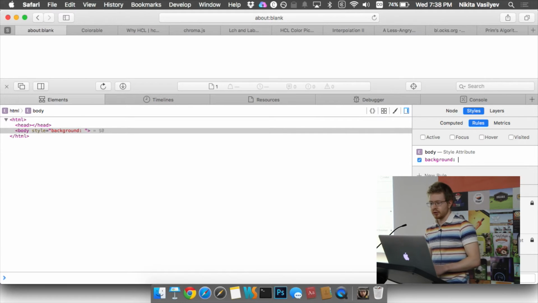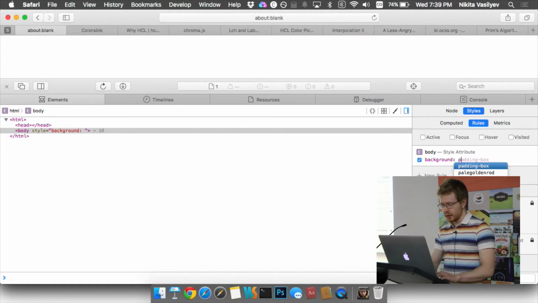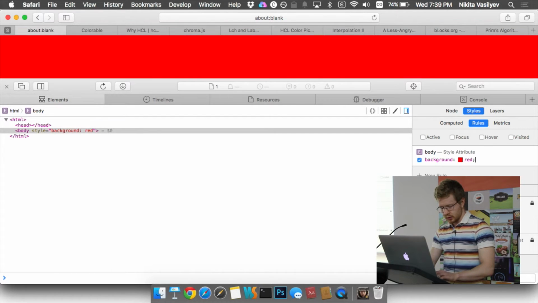In CSS, there are really only two color models: RGB, which stands for red, green, blue, and HCL, which stands for hue, saturation, and lightness. So this is RGB. This is RGB as well, and this is RGB. Okay, this is HCL. The first value is for hue.